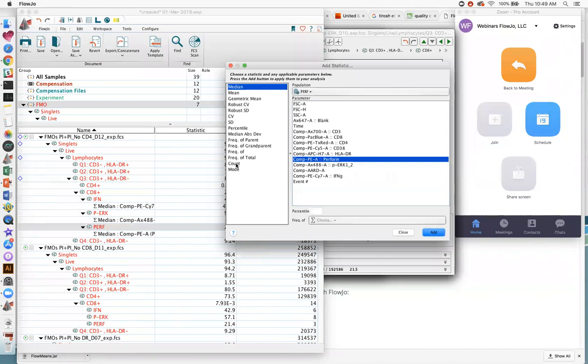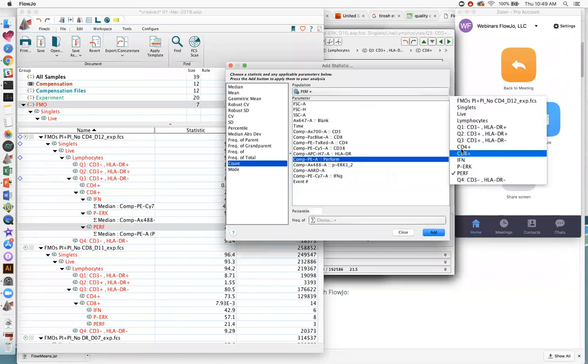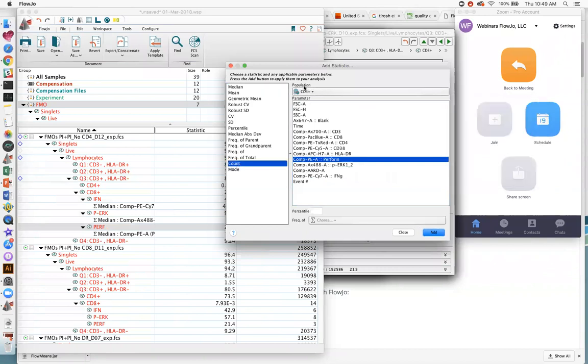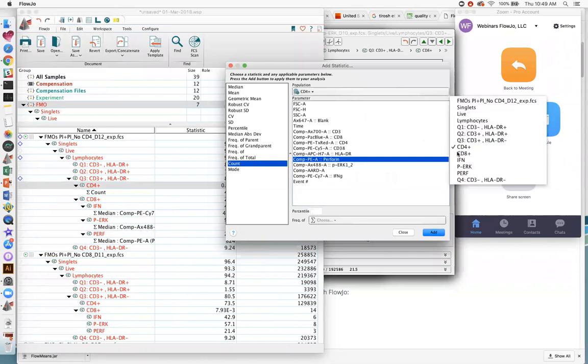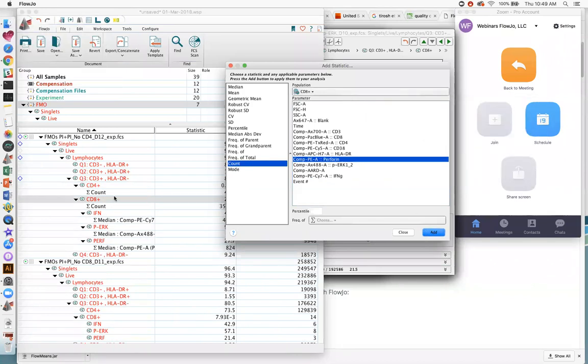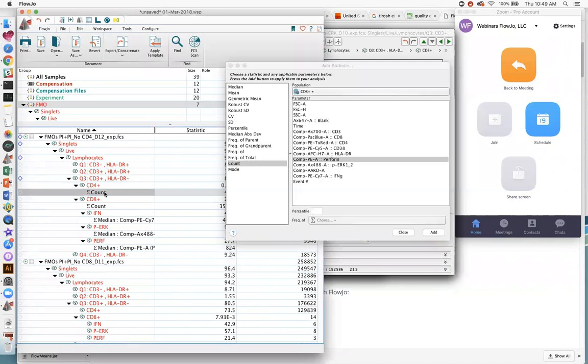If you want to count or something like that, maybe for our CD4s and our CD8s, just go ahead and add the CD4 population, select count, and change it again. I'll add this to the CD8. The count statistic and the frequency of are independent of the parameter, so you can ignore this pane when you're adding counts or frequency of. But for all other stats, you're going to have to tell it which parameter you want it for.